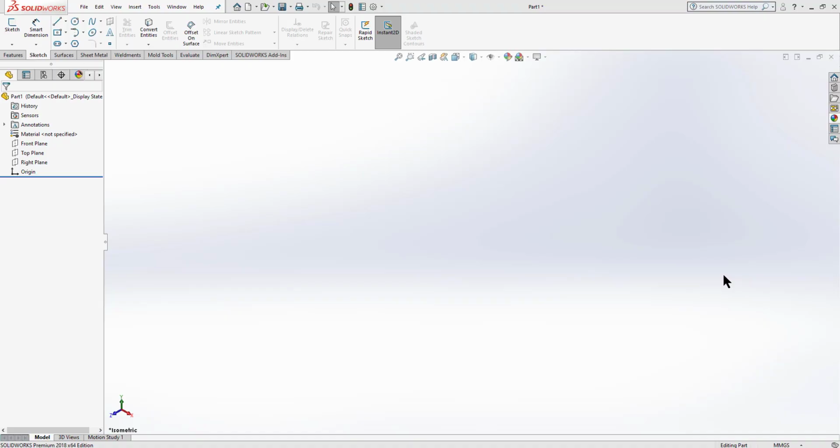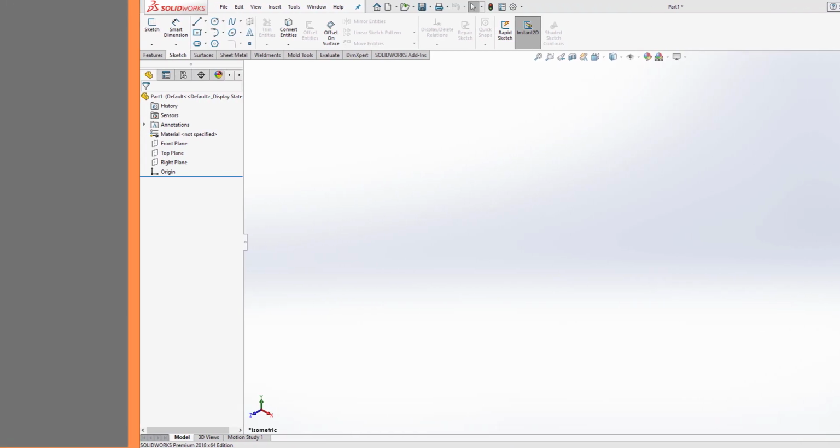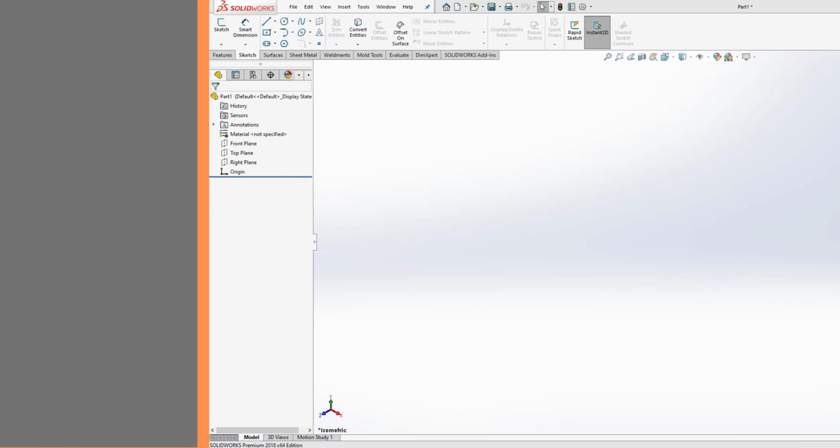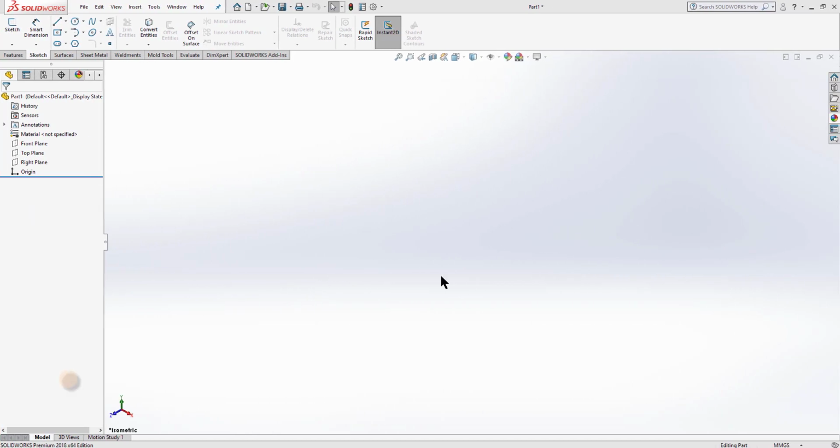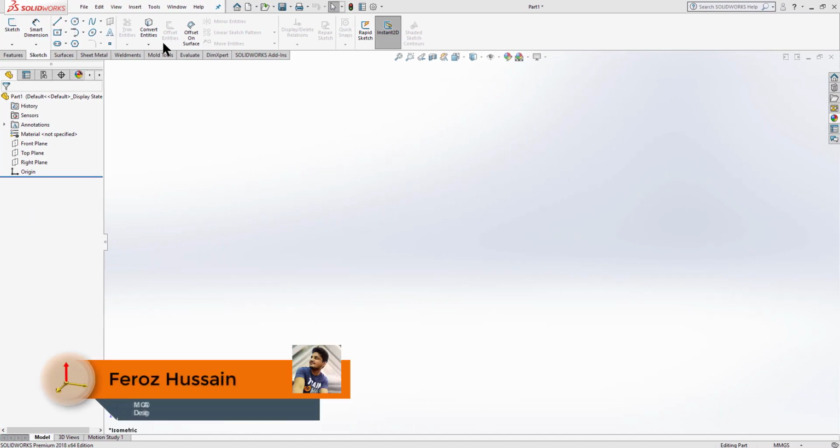Hi guys, in this video we're gonna learn about how to use offset entities command, how to use trim entities command, and how we can create a 3D model by using both of these commands. So first I'm gonna start with the offset entities.